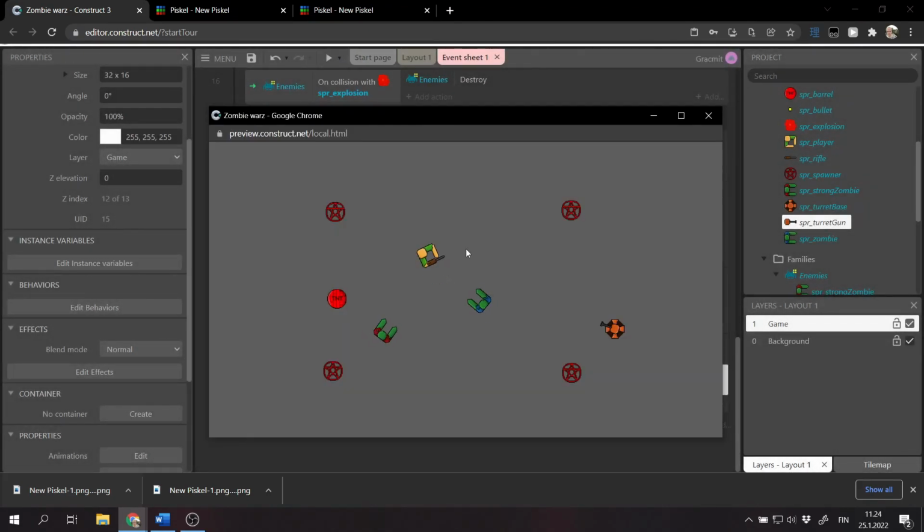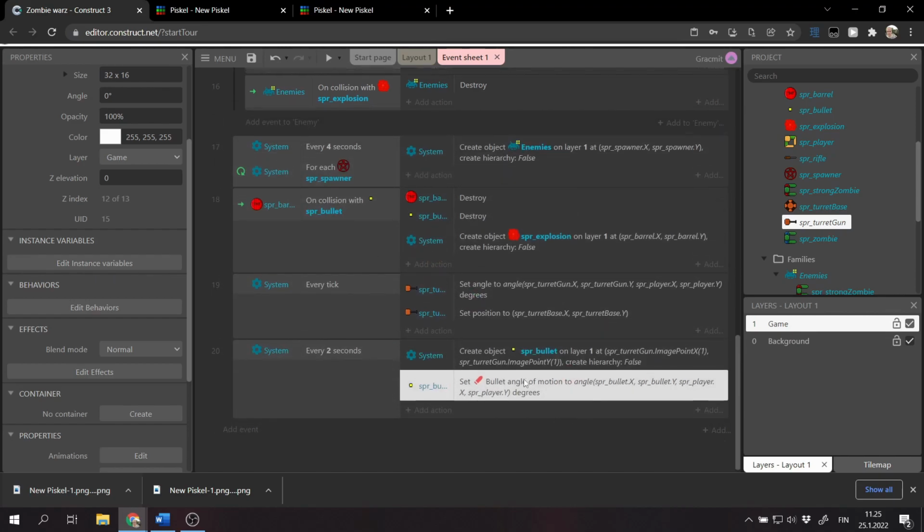And now the gun should shoot normally. Yeah, looks like it. But I think there is one problem. Even if the bullets hit us, the player doesn't take any damage. Well, we took it from the zombie.